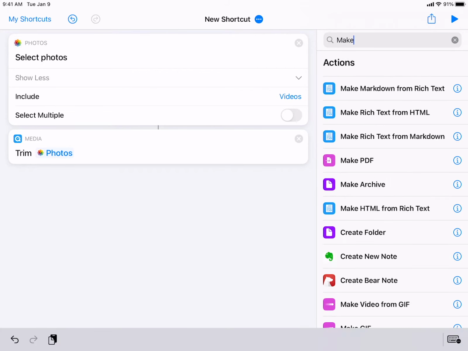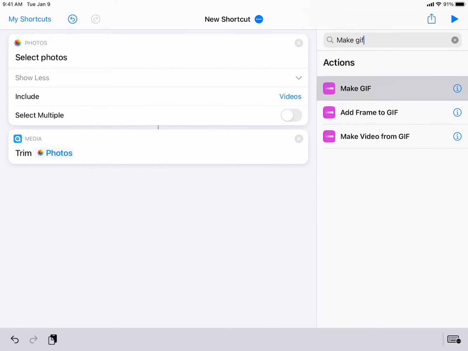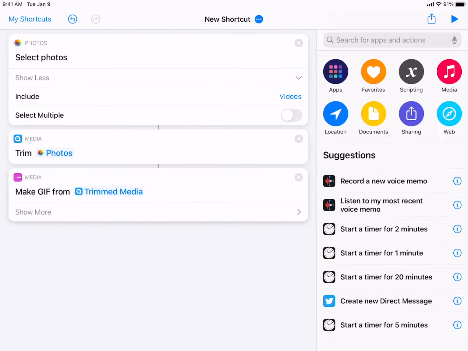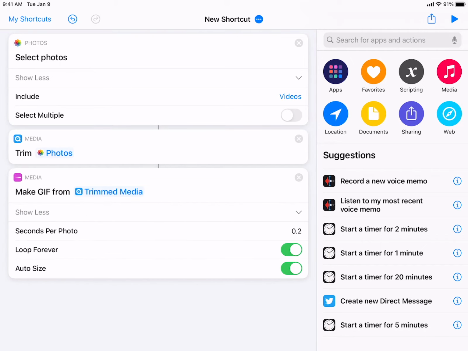Now I'm going to say make GIF. And now I'm going to go ahead and drag that over next. And again, since I'm putting it in a row, it automatically is connecting that thing that I trimmed now needs to be made a GIF, right? So I'm going to go ahead and hit show more.